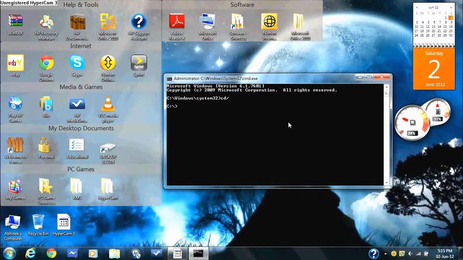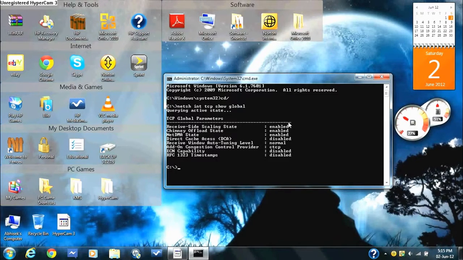That should come up. Then you type in netsh int tcp show global. That should pop up. Then after having typed in that, you type in netsh int tcp set global chimney=enabled. You press enter. The OK sign should come up.